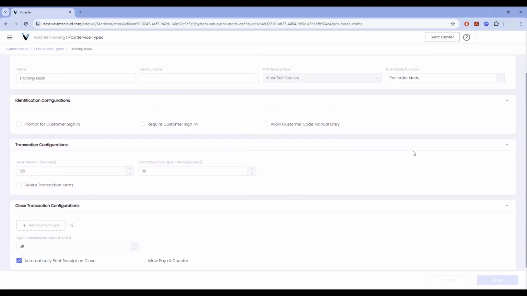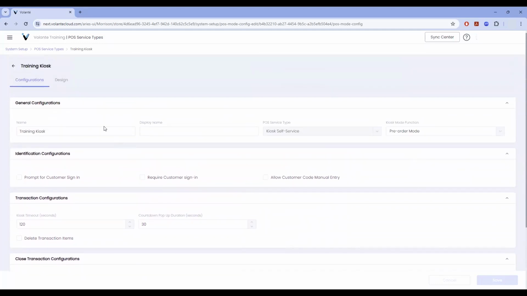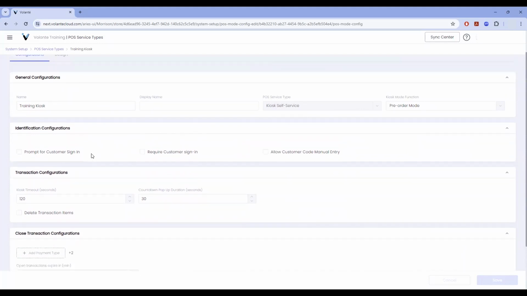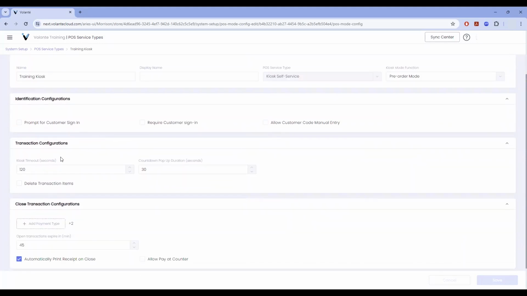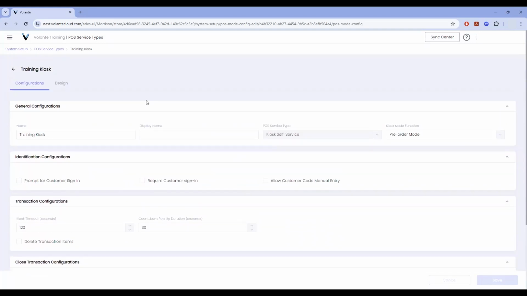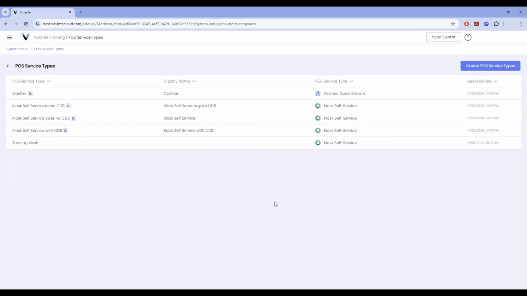Information does appear very similar to my previous screen. However, I have the ability to create different names and display names. I am locked into kiosk self-service mode, and I can do some identification configurations, timeout configurations, as well as adjusting payment types. I'm going to return back to my main screen. Notice I do not have an enterprise logo beside the name of this configuration as it was built locally and did not come from the enterprise itself.